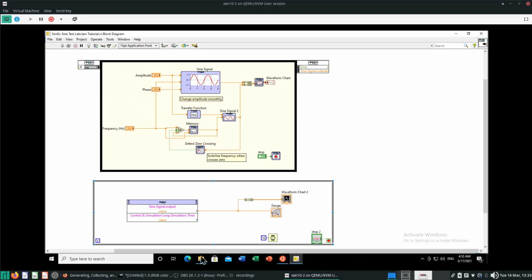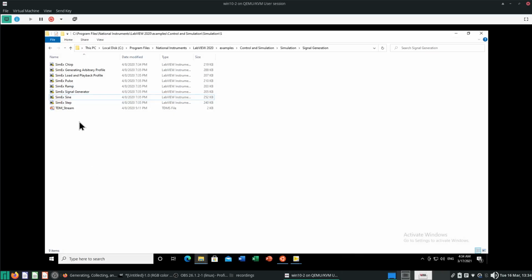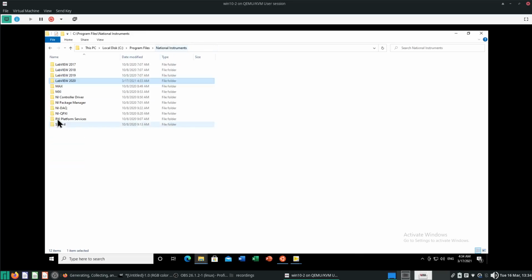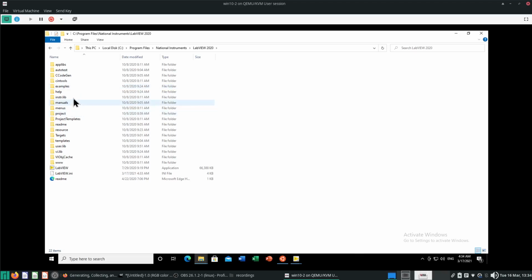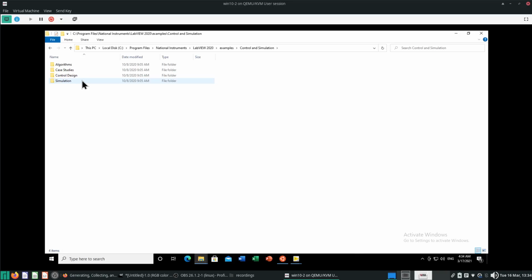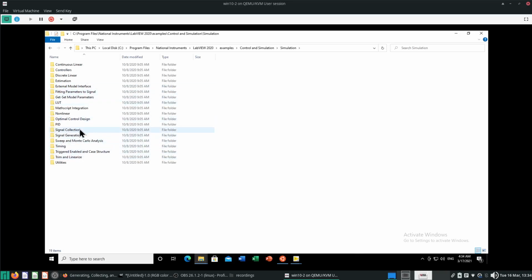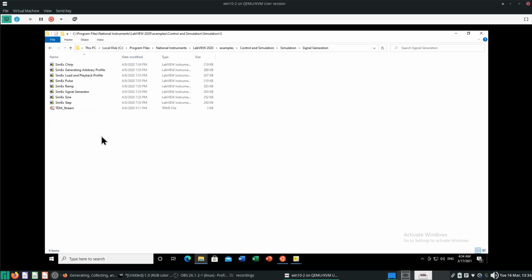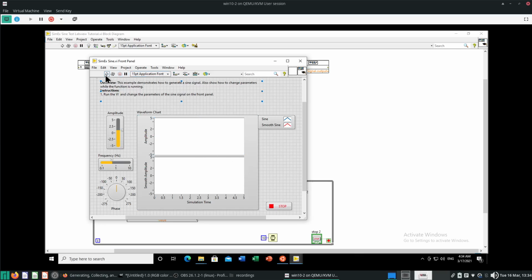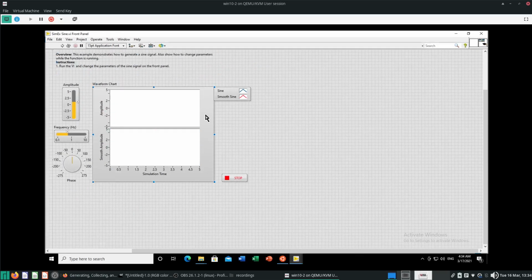But where you can start is just to open one of these LabVIEW examples. So go to your LabVIEW folder under National Instruments, go to LabVIEW, go to Examples, and go to your Control and Simulation. Go under Simulation. You will see something called Signal Generation. Under Signal Generation, you'll see SimX Sine. Okay, this is the original example, which is not tampered with.